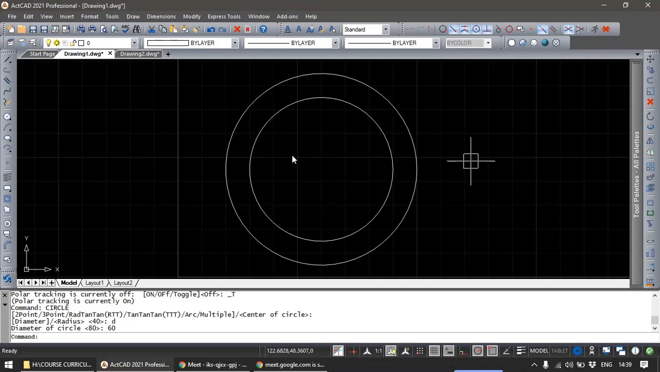So just like circle, in AutoCAD also we have rectangle, then polygon. We have used the polygon command, the rectangle command, and the circle command. Also in AutoCAD we have the ellipse command, so we will use the ellipse command.